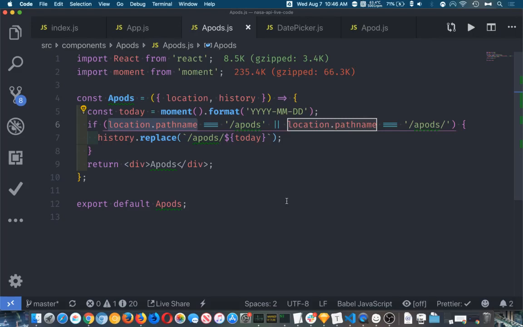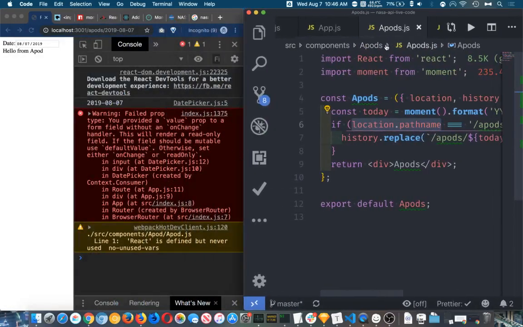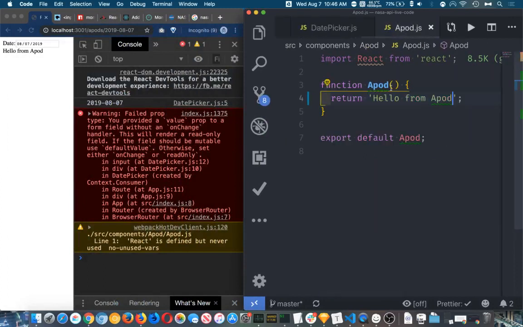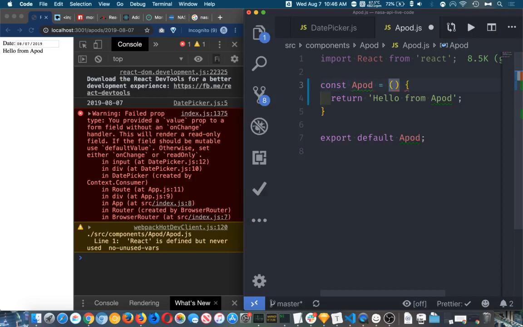If they haven't picked a date, we're going to default them to today's date. Yeah, that's exactly what we're doing. And that's great, but we only have hello from apod, right? We want to actually show something about today's date. So let's do that. I'm going to just convert this to an arrow function. You don't have to do it, but it's just to form a habit.